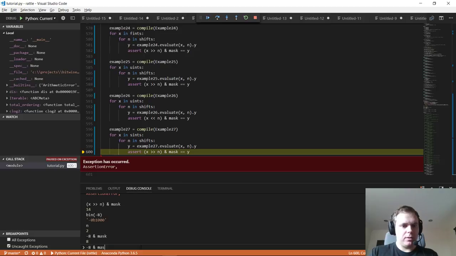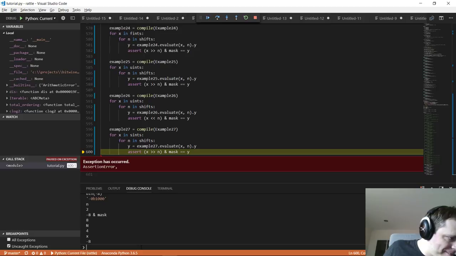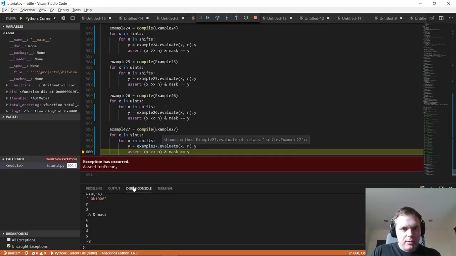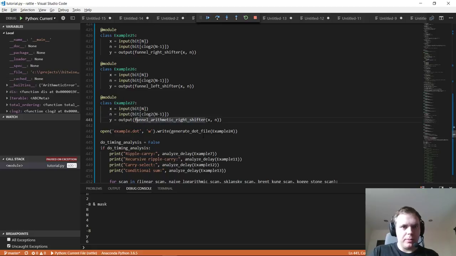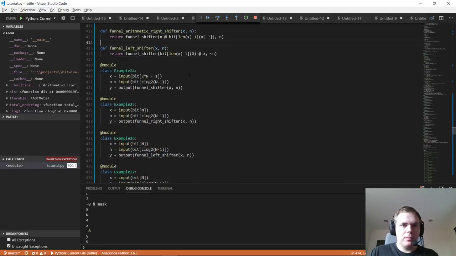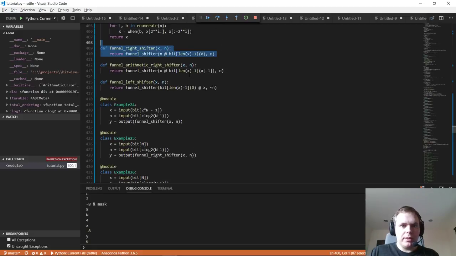Wait, what's n? I thought n was... So minus 8 is the smallest possible unsigned. Okay, y is... It's saying that y is 6. Let me just go and look, see if I did something stupid. All I did was take the right shifter and replace the bits with sign bits. Given that these are what appear where the original source bits don't, I'm not sure why.